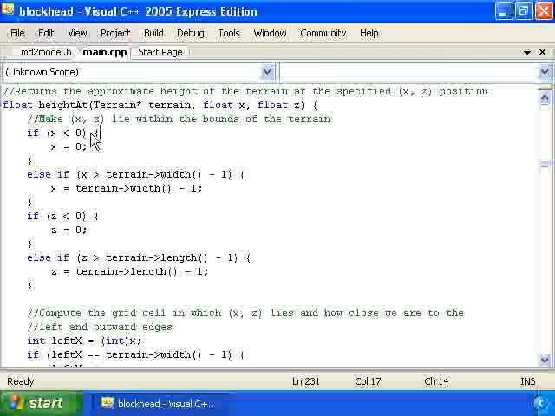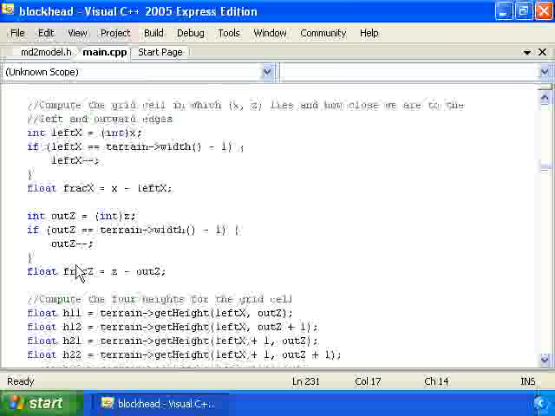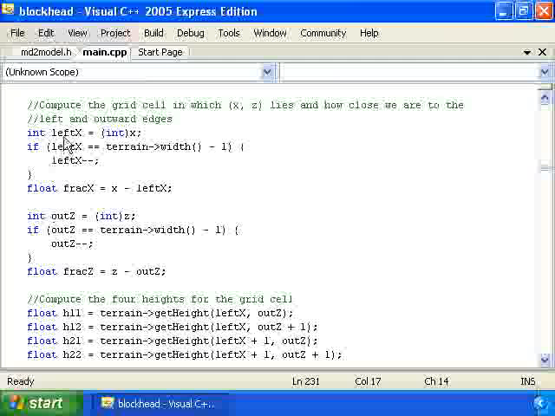So first of all, we want to make sure that xz lies within the bounds of the terrain. If it's too far outside of the terrain, then we just set it to be at the edge of the terrain. Then we figure out a few variables right here. We have left x and left z, which indicate the grid cell in which this xz coordinate lies. We have frac x and frac z, which are just the horizontal and, not exactly vertical, but sort of in and out distance from the left x, left z coordinate on the terrain.